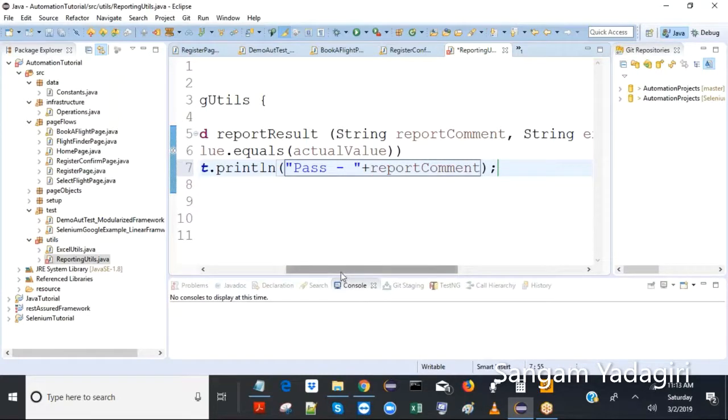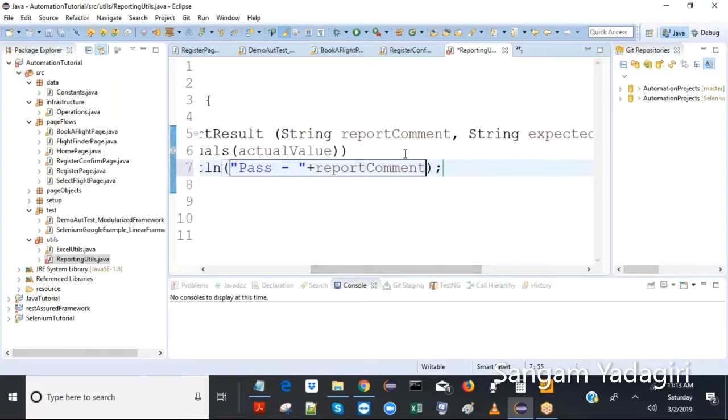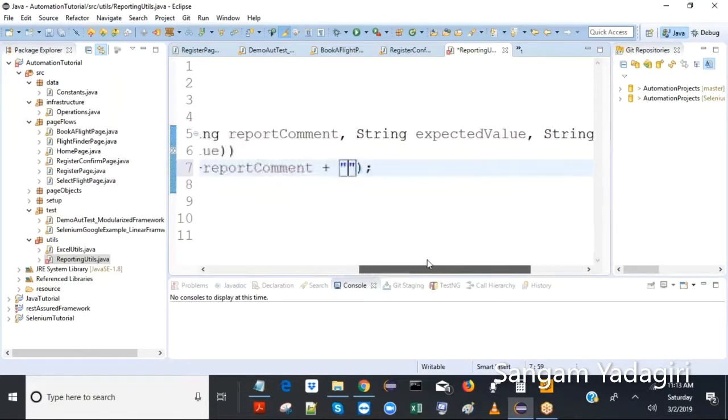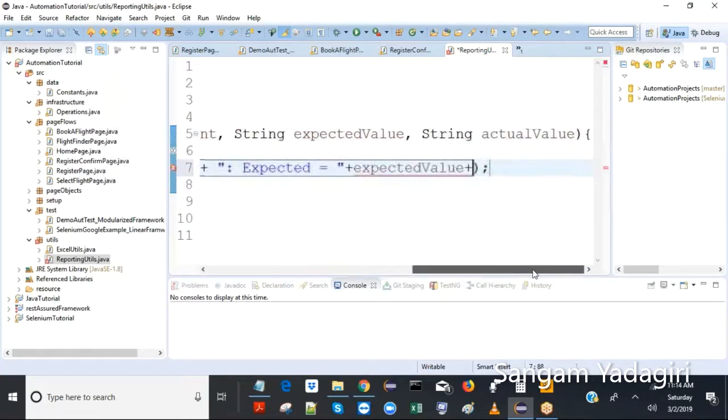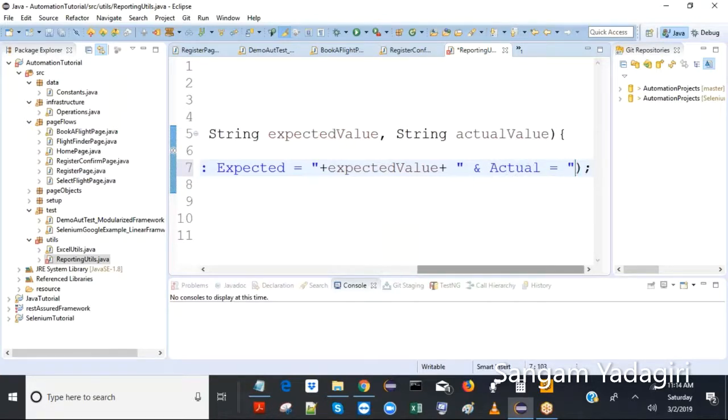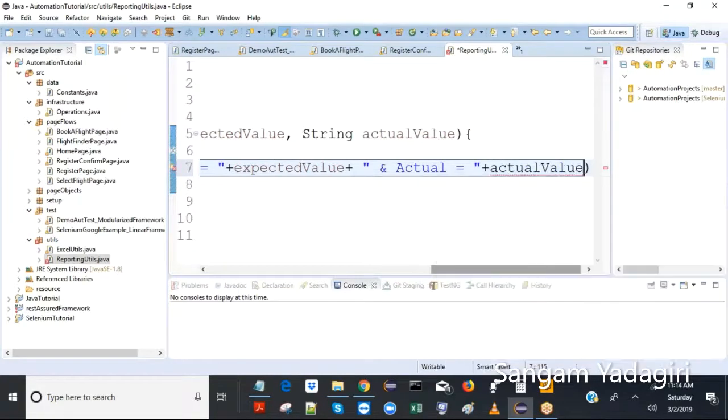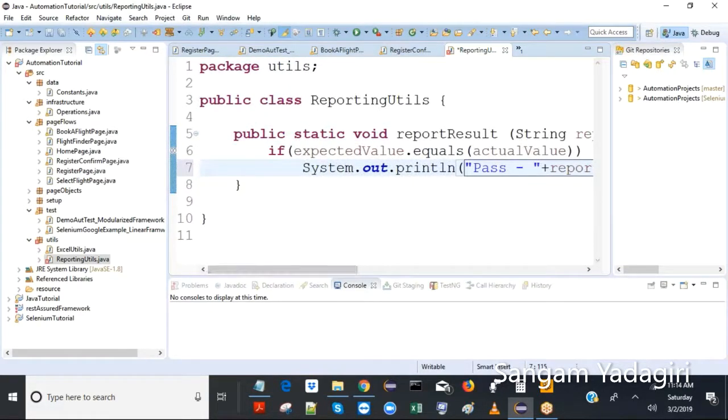Okay, so if you want to add more, we can add more. Let's add plus again, and I want to also mention expected result and actual result, whether both are the same. So let's mention those things so that it will look nice. So expected is equal to expected, right? Now plus one more, actual equals plus actual, because for the pass case both are equal, so I want to see exactly what the expected value and actual value are, so that it is clear from the console point of view at least.